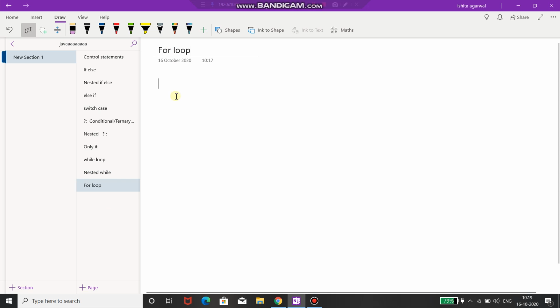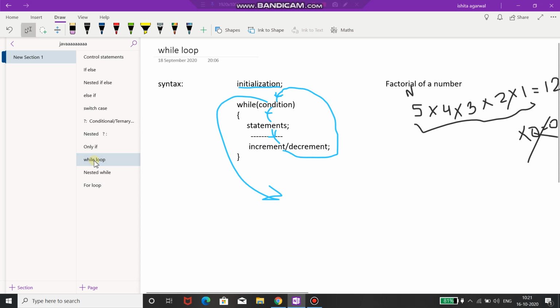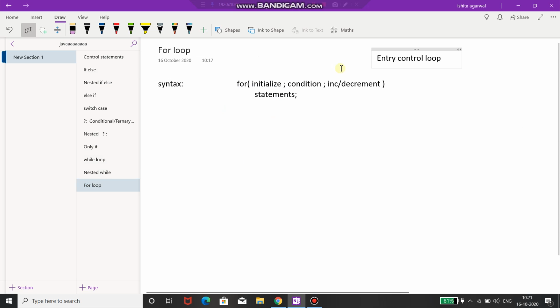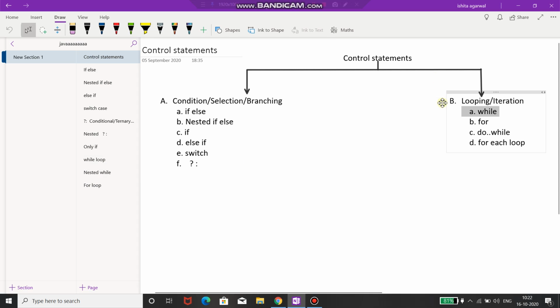Now, the syntax of the for loop is just a simple statement. This is also an entry control loop, as we check the condition before entering inside the loop. The while loop was also an entry control loop, because we first checked the condition, then we entered inside the loop. There are two types of loops, entry control loop and exit control loop. While loop and for loop are both entry control loops.